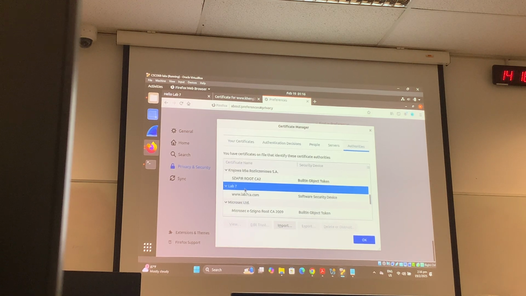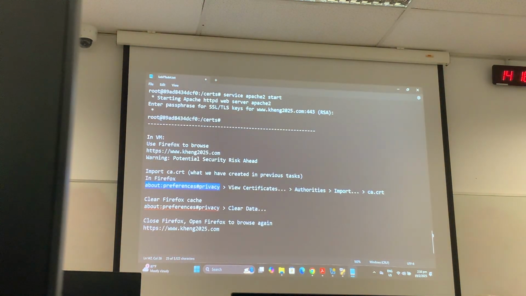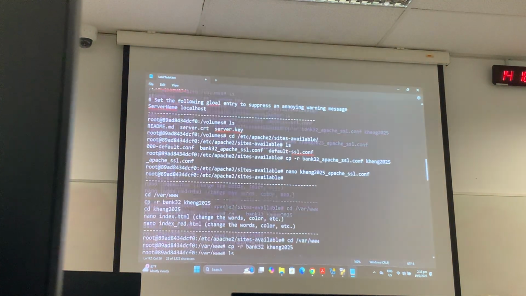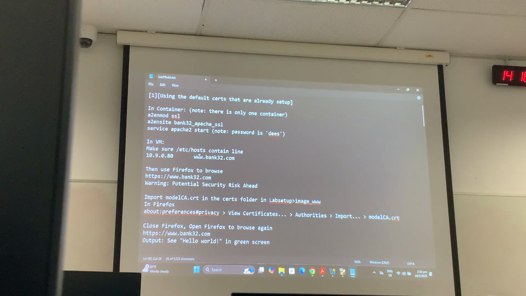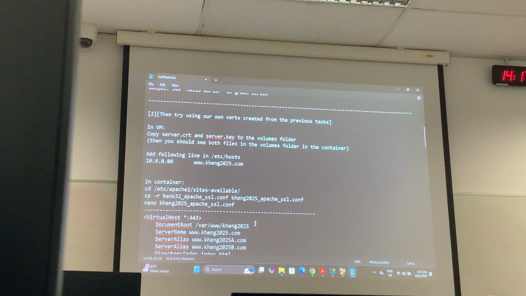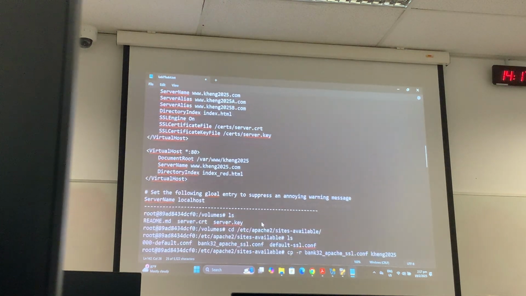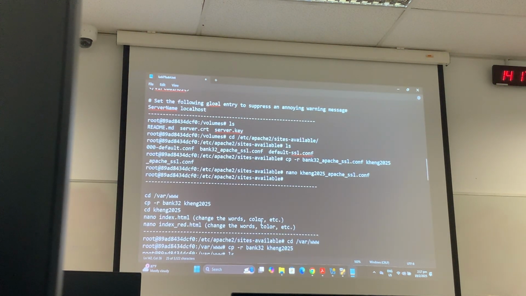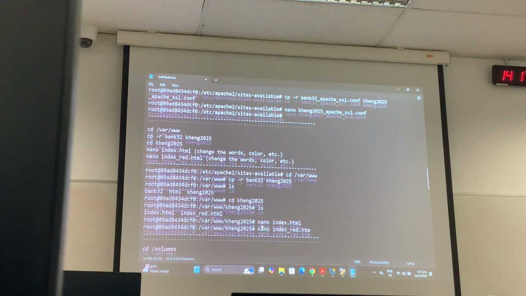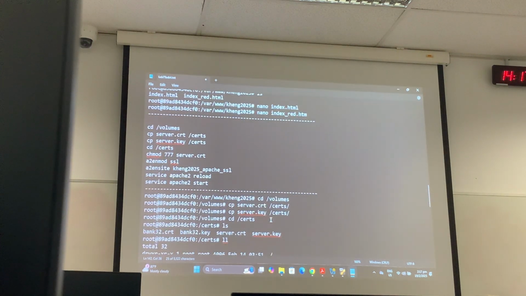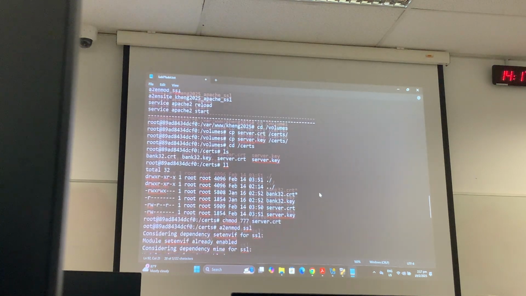Okay, so this is task 4, so task 4 done. If you miss out any of the steps, you look at the TXT files. You follow the TXT files. Some of the steps are actually redundant, but it doesn't matter. It just tells you that the SSL module is already activated. The chmod commands, I think, are not necessary.